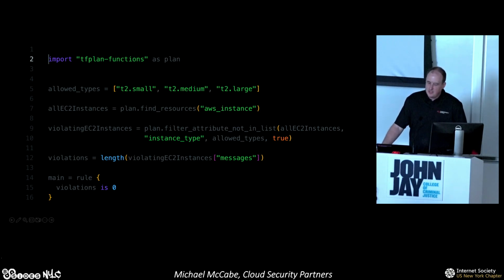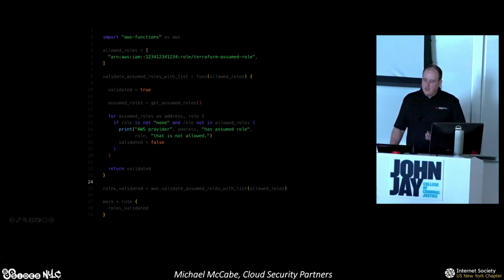So again, this is 16 lines of code with white space, and you're basically able to lock down the sizes of your EC2s. So they can be very simple and very powerful. This is a somewhat more complicated one, but still not that complicated, where you're just validating the role. So again, these are simple rules that you can do pretty powerful things with, and this is how you build a really hardened infrastructure as code pipeline to make sure that things don't go out the door in an insecure way.